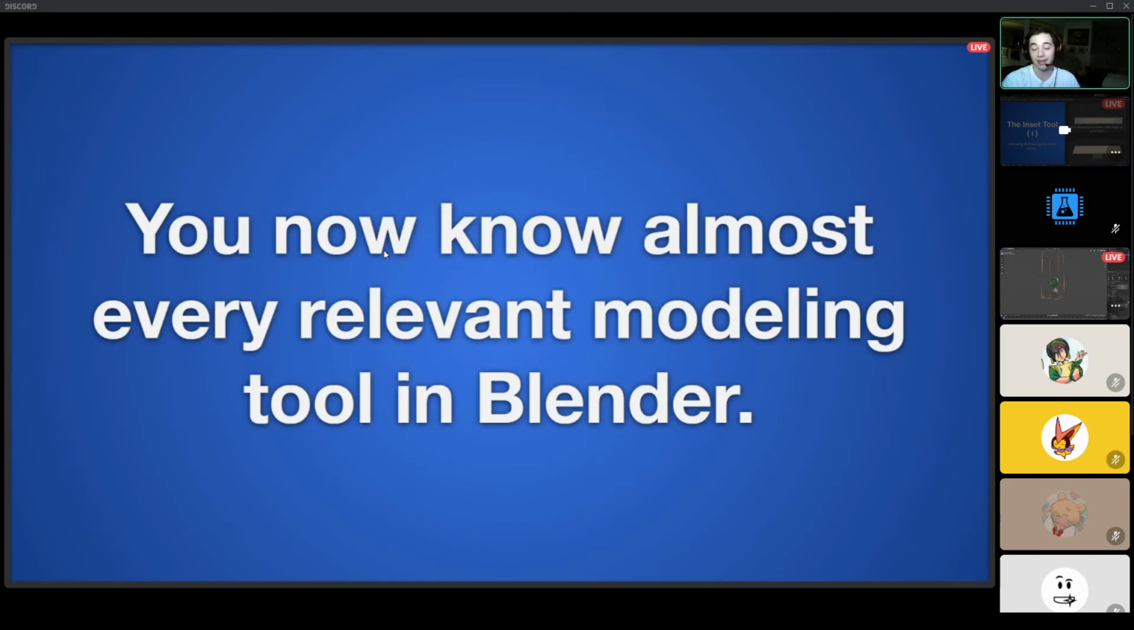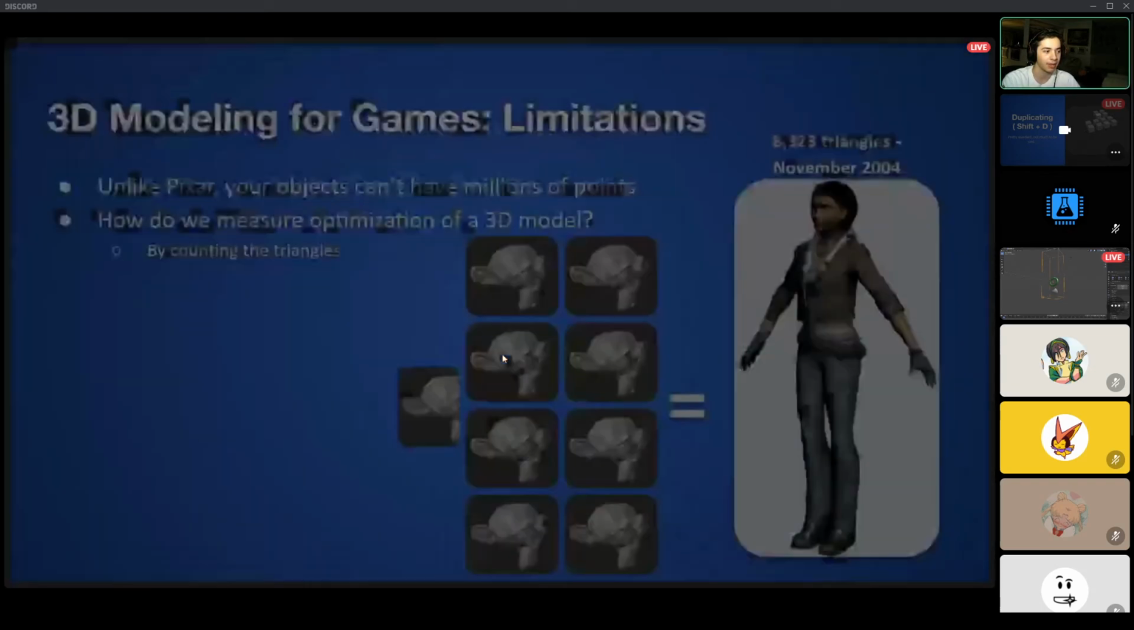So yeah, now at this point, I know I've been going kind of nonstop, but that is everything that you need to know that's relevant to modeling in Blender. That's almost everything. The only things that we haven't covered are mirroring as well as metadata, and metadata is big. And the mirror thing is really easy to do. I'll be explaining that probably next meeting.